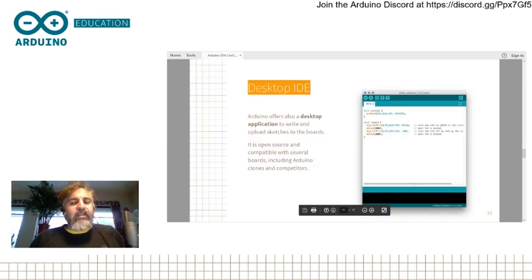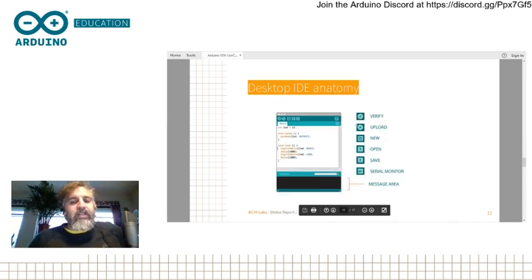Well, the classic IDE is a desktop application that is made in Java, as I said earlier, and it has a bunch of icons that are used to execute different commands: verify, upload, new, open, save, serial monitor, and there's a message console, a message area. This IDE was designed based on Processing. The old Processing IDE had the exact same icons. Well, it didn't have upload, but it had export, and it uses the same language, the same metaphor, sorry, and it's also written in Java.